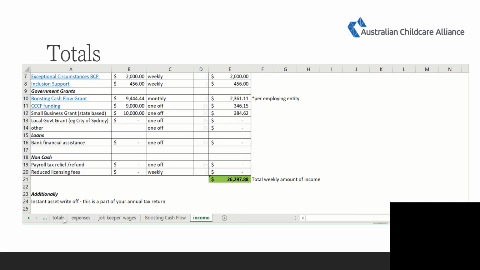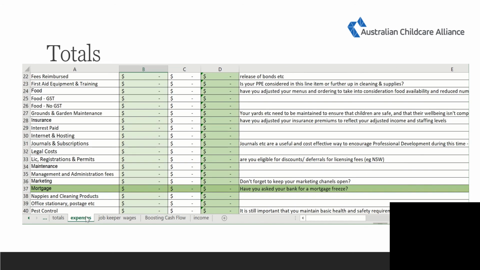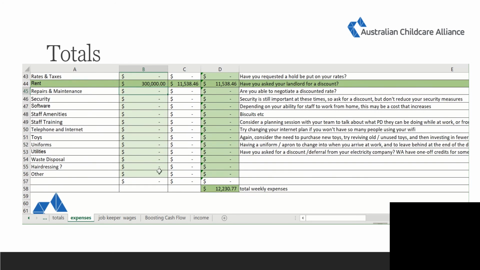So we go back to the totals page. Now, according to this page, this person is making a profit of $2,970 a week. But let's remember that all other expenses I hadn't filled out. So let's go back here and let's say that hairdressing is wildly expensive. I don't think we need 3 million again. I'm enthusiastic with the zeros.